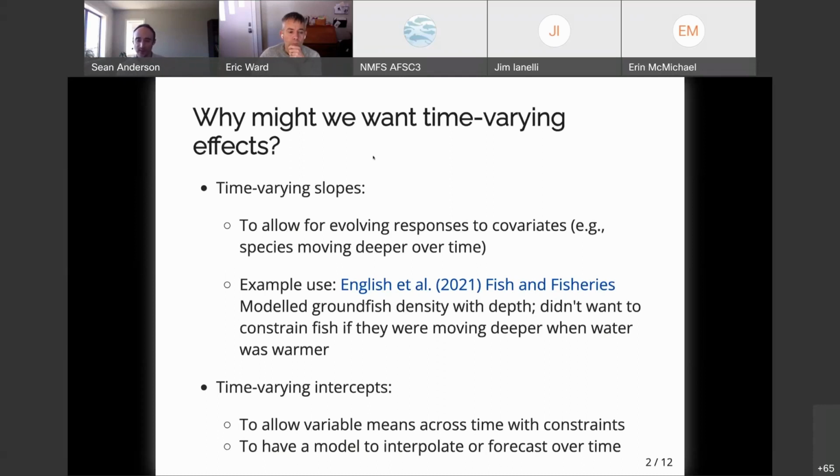We were just talking about that in the questions about using factors. So factors allow the year means to be completely independent, but if we had a random walk, which is what we're going to do here in a sec, or a smoother, then it allows it to vary by year, but it constrains it somewhat. And importantly, having some kind of a model for time, so not allowing it to be totally independent, allows us to interpolate or forecast over time, like we'll talk about in the forecasting slides.